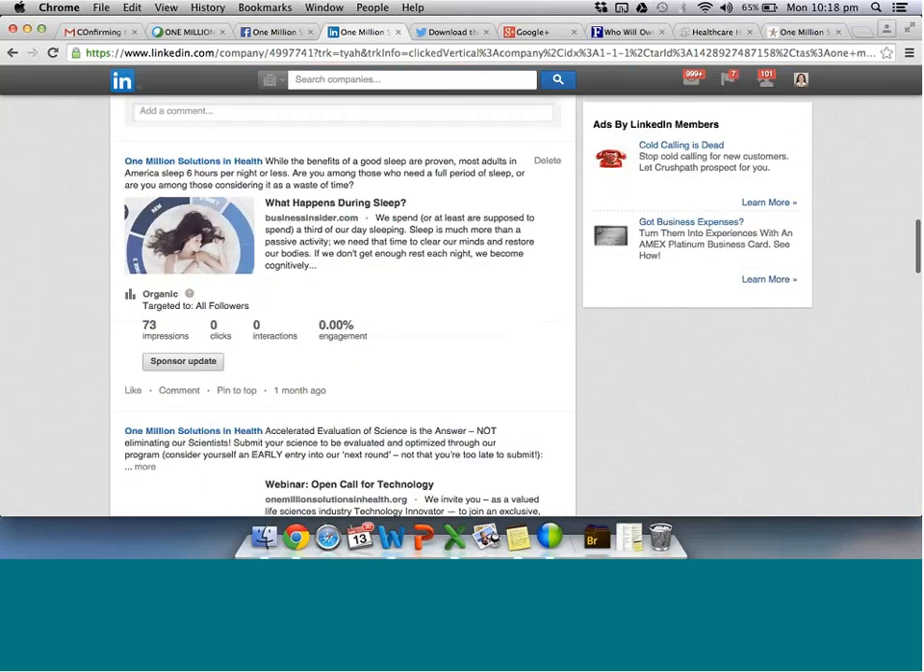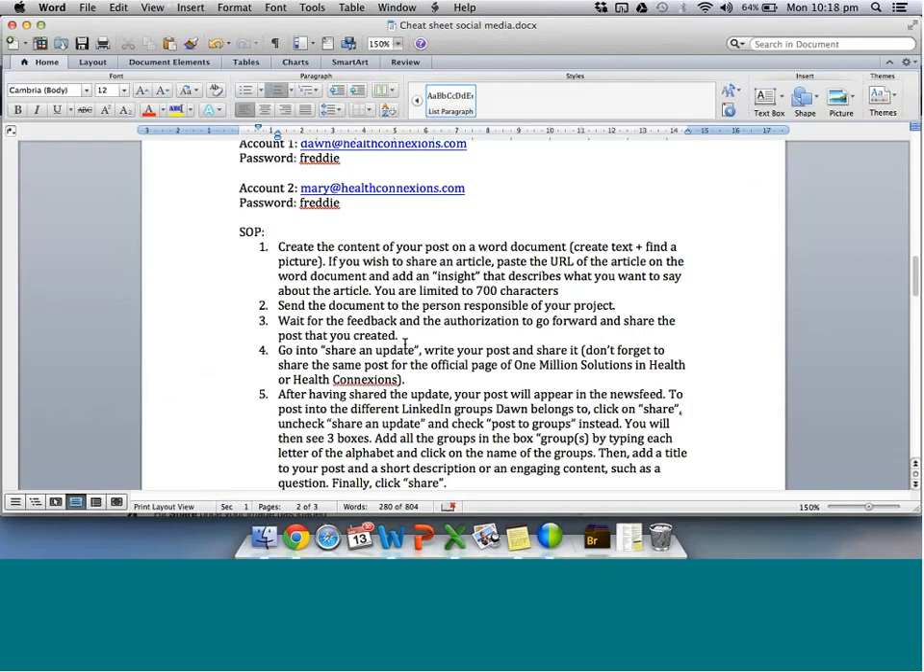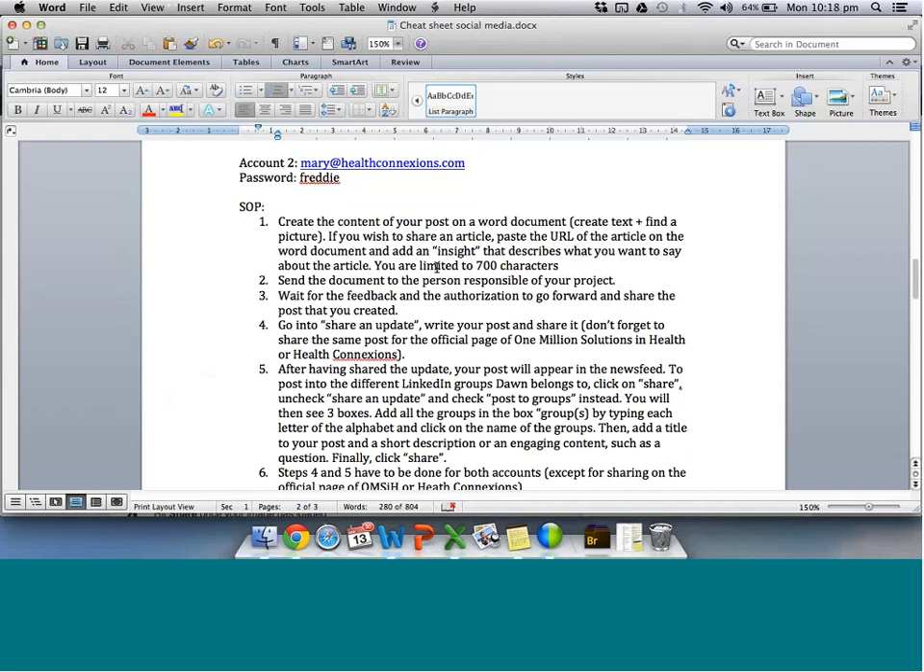So about the SOP, it always starts in a similar way. You create your post in a Word document first. So you create a text, you copy the URL and paste the URL in the Word document. You can also upload a picture as well. And keep in mind that if you share an update on LinkedIn, you have a limitation of 700 characters. So you cannot go above this limit. So once you have created your post, you can send everything to the person in charge of the project, and wait for the approval and the feedback.